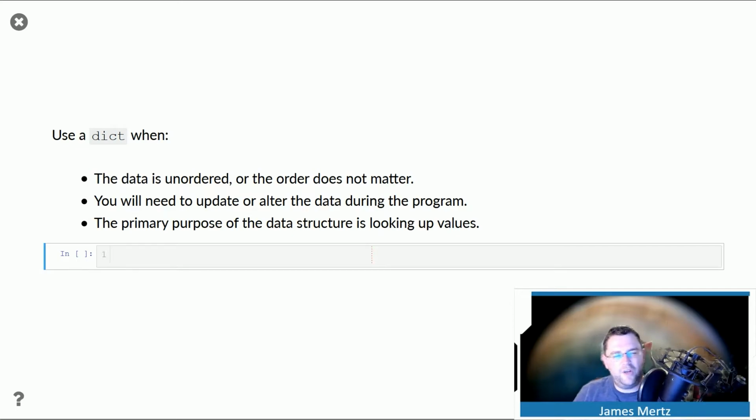So there are always ways to get around it, but in general, use lists and tuples when you care about order, or you want to manipulate that order. Use dictionaries when order doesn't really matter, but you want to be able to do this lookup type of thing, or do a little bit more complex types of stuff.